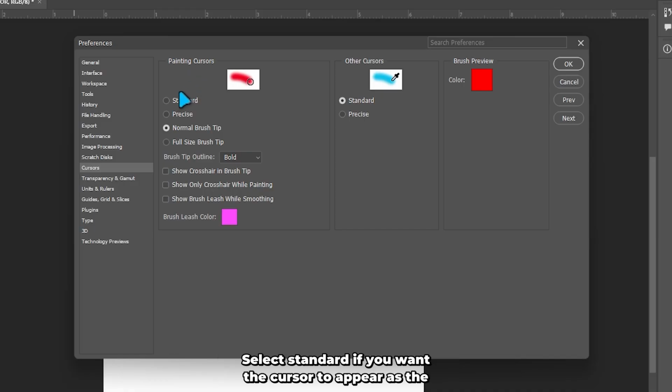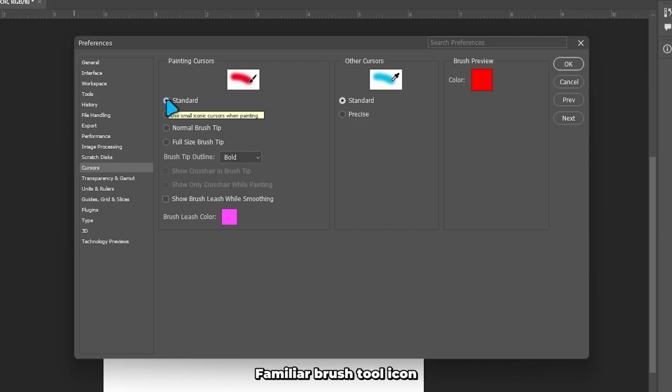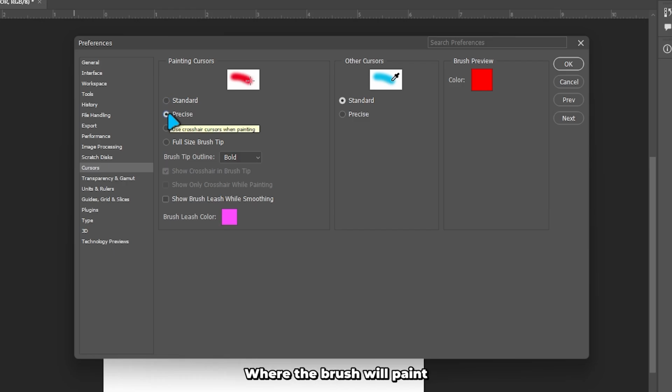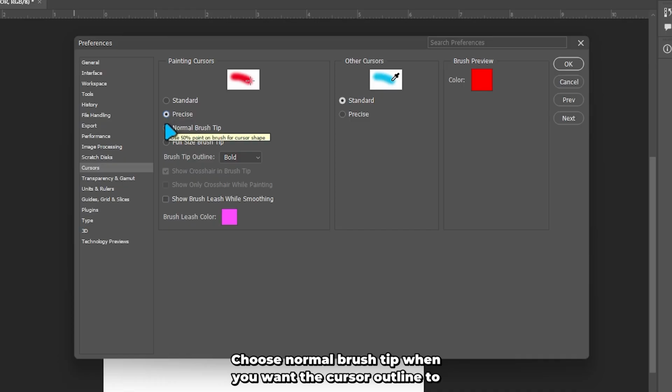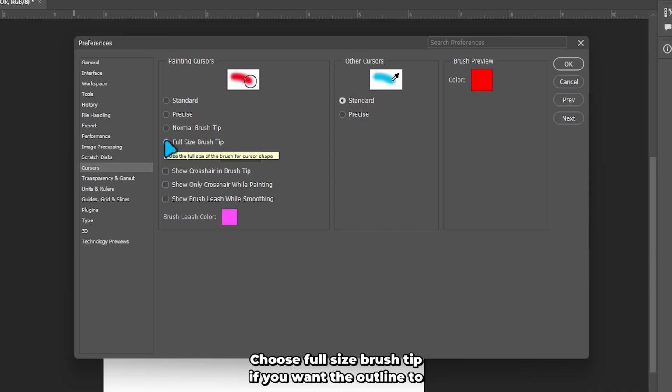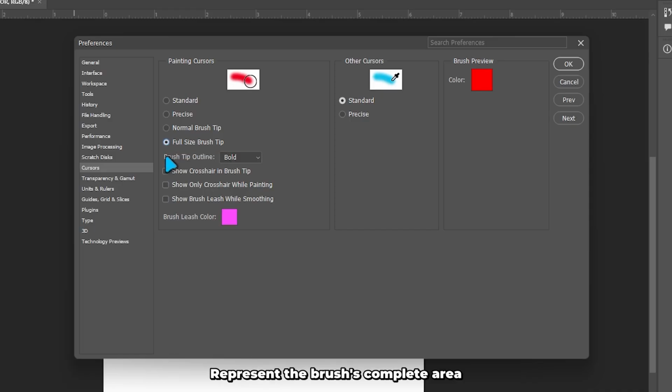Select Standard if you want the cursor to appear as the familiar brush tool icon. Select Precise if you prefer a crosshair cursor that marks the exact center point where the brush will paint. Choose Normal Brush Tip when you want the cursor outline to show the visible edge of the brush based on its normal painted result. Choose Full-Size Brush Tip if you want the outline to represent the brush's complete area.